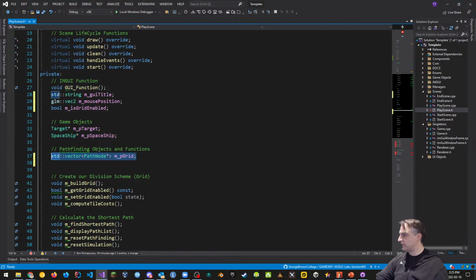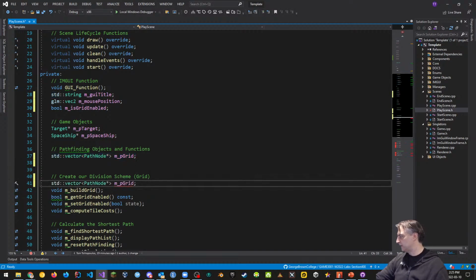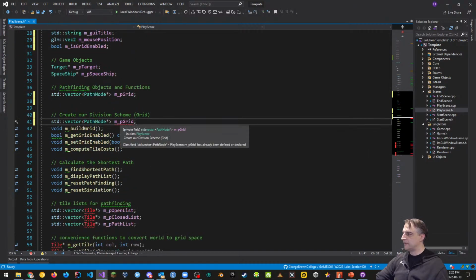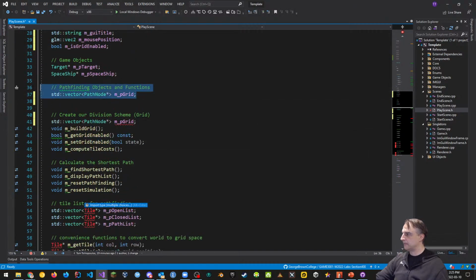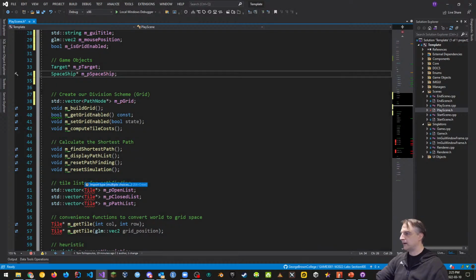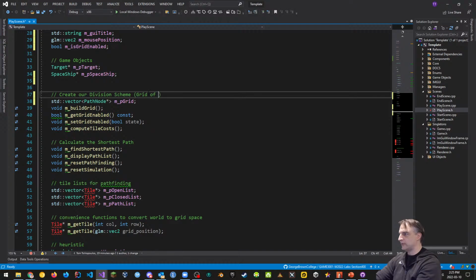Our grid of path nodes is going to be just above the build grid method, because that's going to still be our division scheme. But instead of a grid of tiles, our division scheme is going to be a grid of path nodes. We're not really dividing it necessarily, but we're using it as not only path finding, maybe, but more like navigation more than anything else. That's how we're going to move everything.